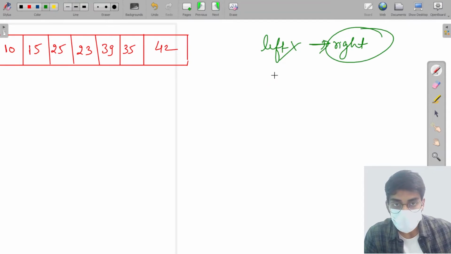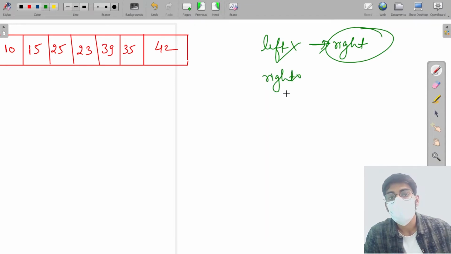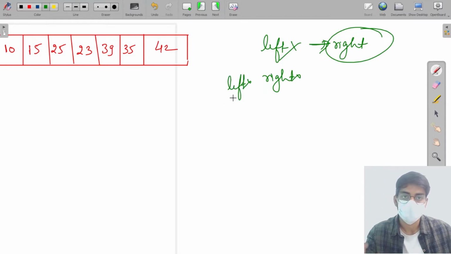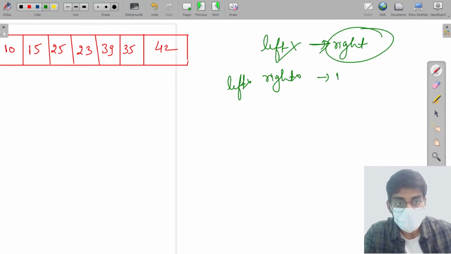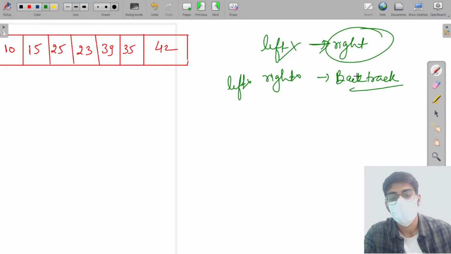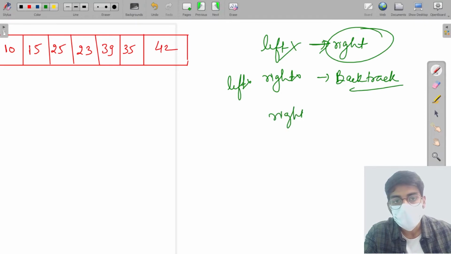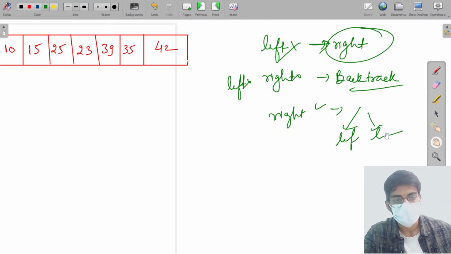And suppose there is also no element to the left side and right side also, then what happens? Then we backtrack. And if there is an element in the right side, then again we move toward the left and right. So let's see the movement here.